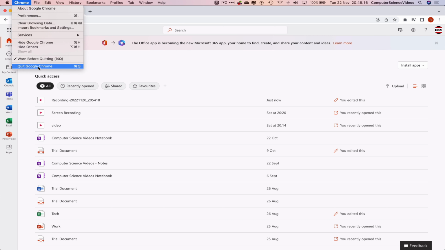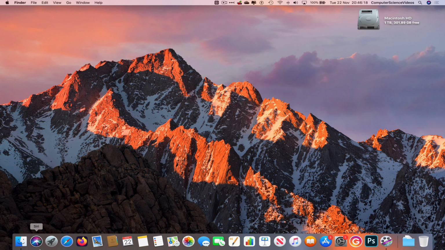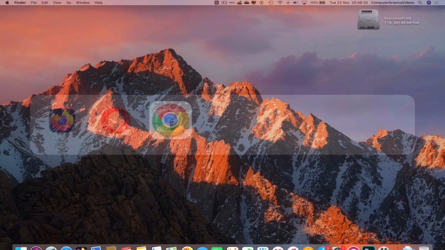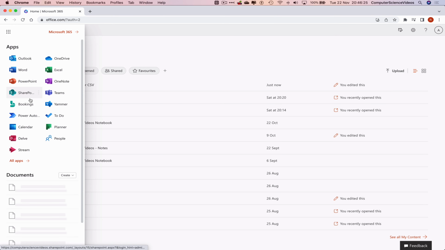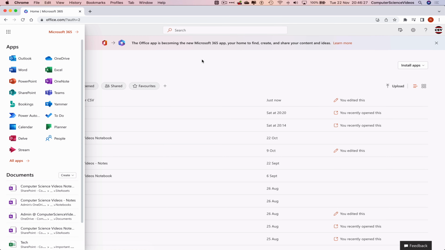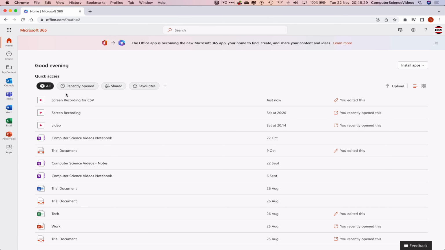What I will do is quit Google Chrome again. Go all the way down to the dock again, go to Launchpad, go to the web browser, which is Google Chrome in this case, office.com. Before we go to Microsoft Stream, there we see screen recording for CSV. So the video title and the name of the video has changed to screen recording for CSV.